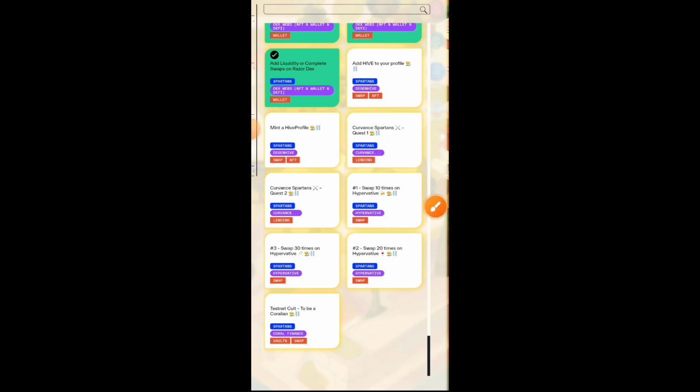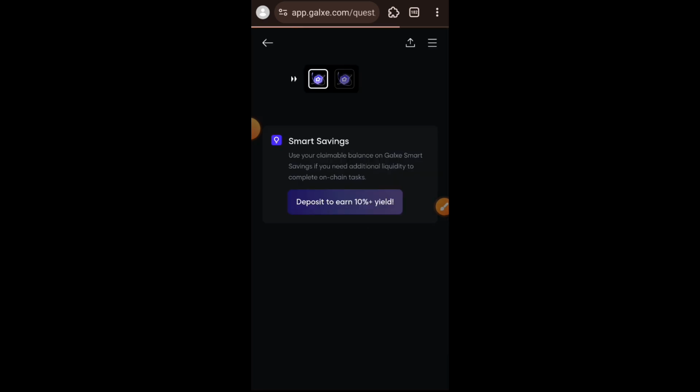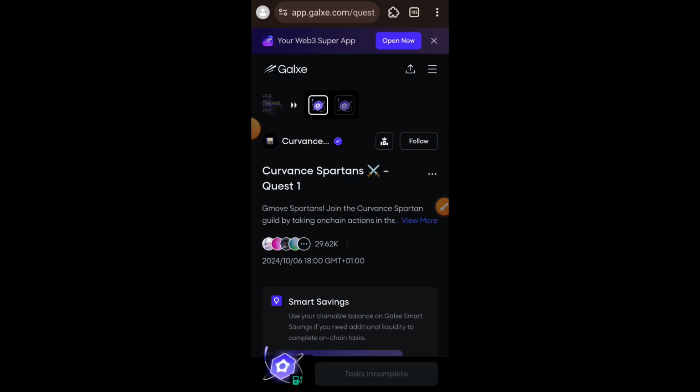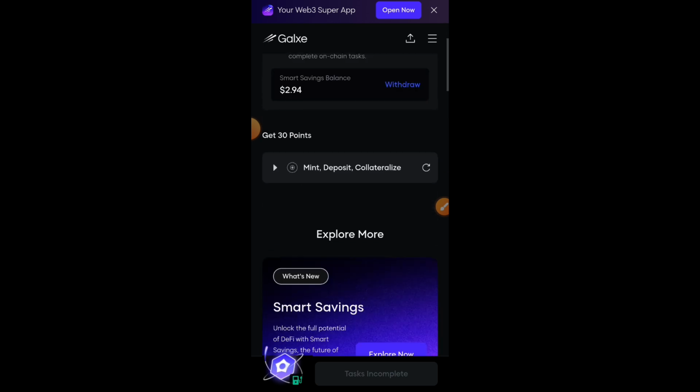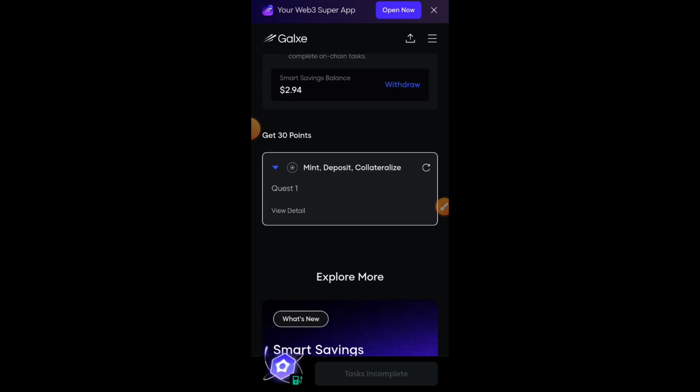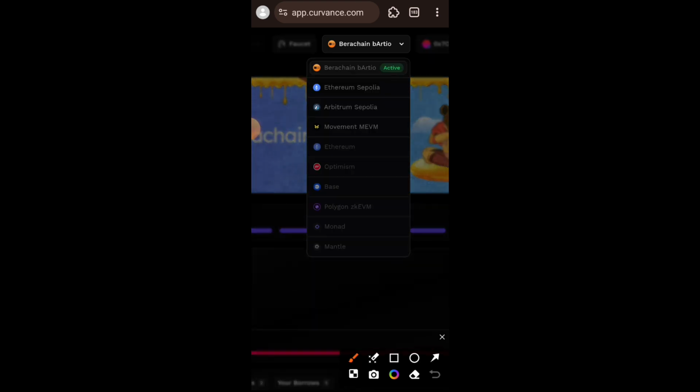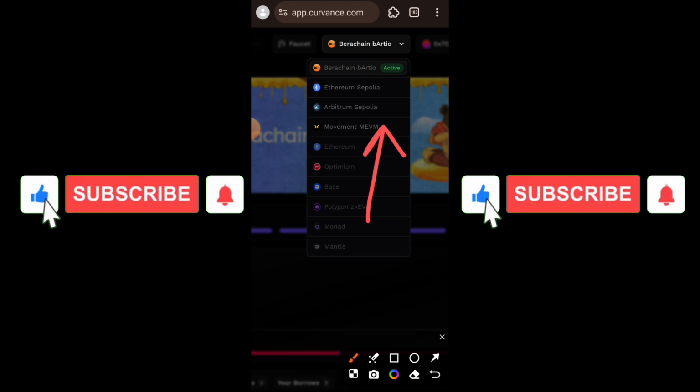So we have the Curvance task. I'll tap on it. Our first Curvance task is to mint, deposit, and collateralize. So I'll tap on it to get started. We are now on Curvance, and once you are here, zoom in your screen and where you see Berachain Bartio, tap on that drop down and change your network to Movement MEVM.